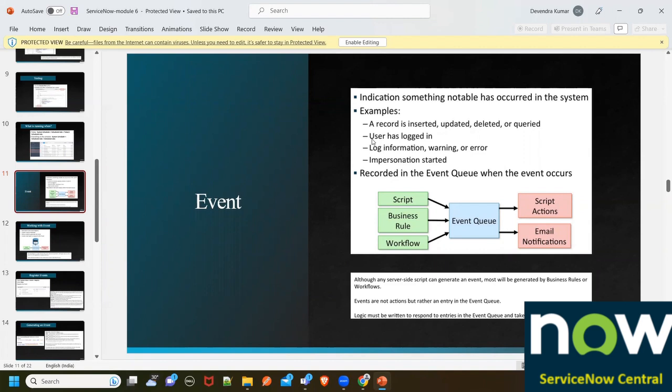For example, whenever you are logging into the system, I can send an email to Uganda that, okay, these many people have logged into ServiceNow. Okay, this is one type of event. Whenever you are logging out, that time also I can do something based upon your logout time. If some log information is done, or some error is being received, everything is called nothing but an event.